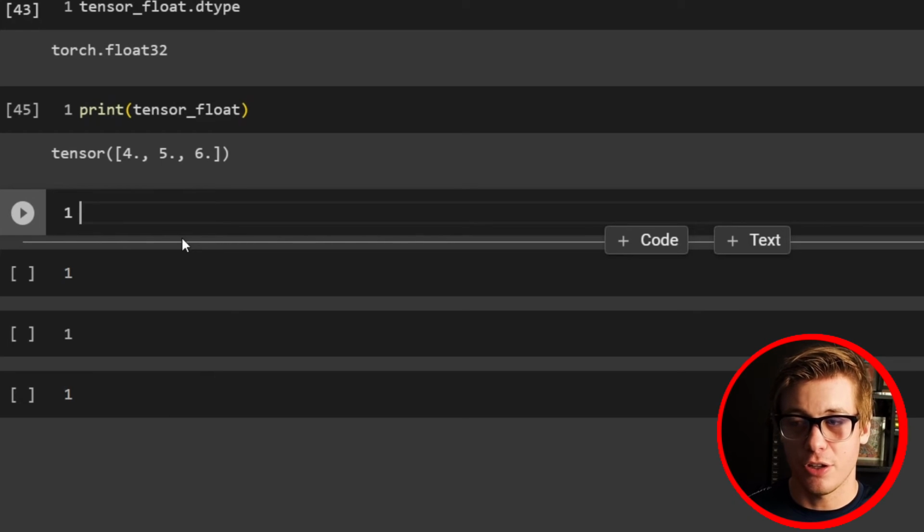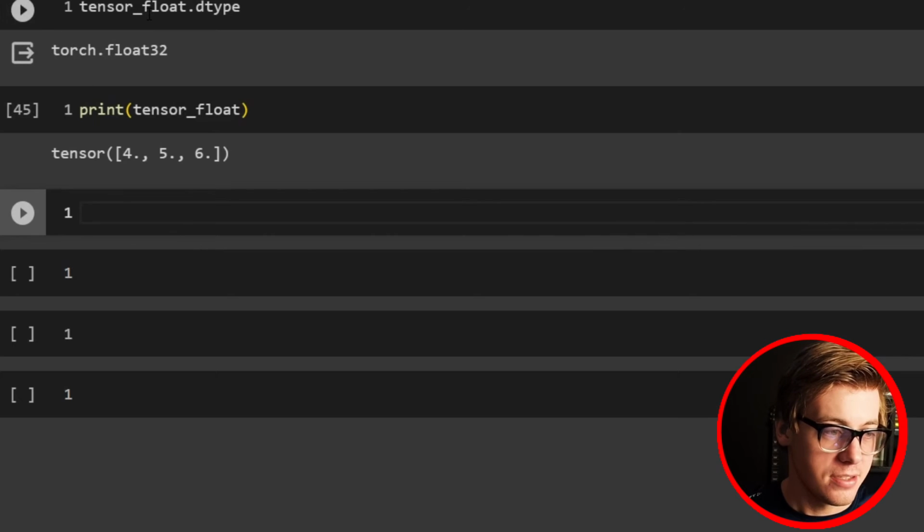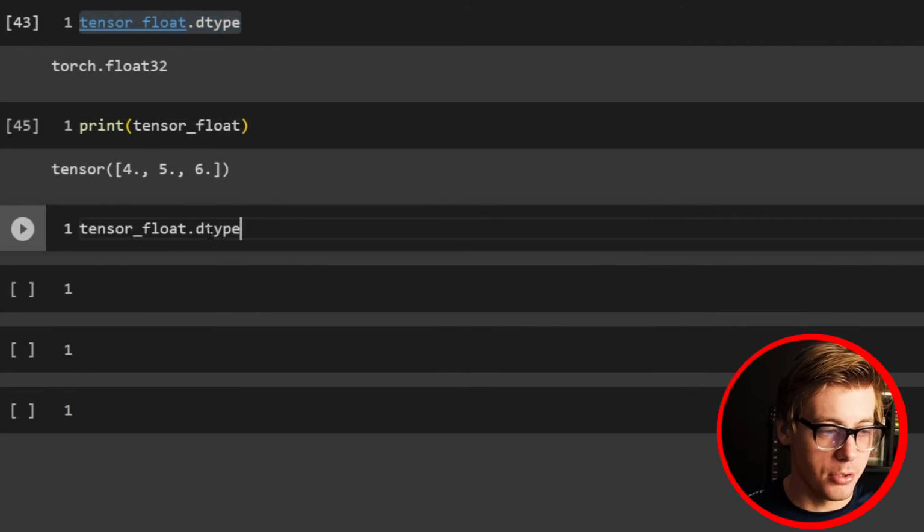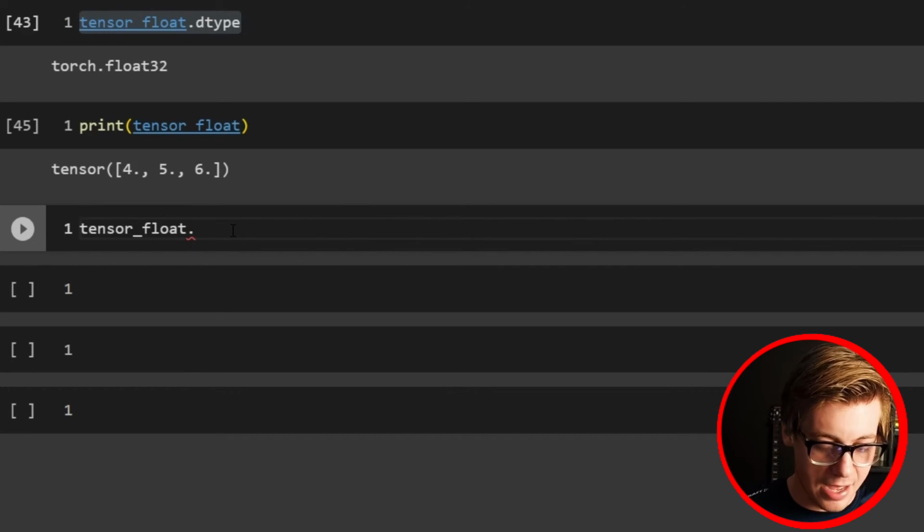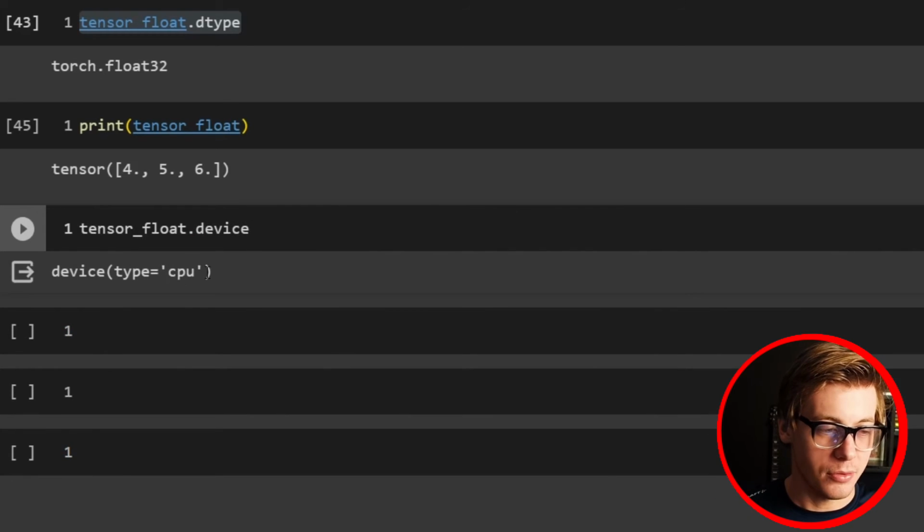But first, I want to show you specifically what device our tensors are on. I've said that we're on our CPU, but let's double check. So we're going to look at our float first, and you can do tensor float over here, and you can do dot device, and it says type equals CPU.